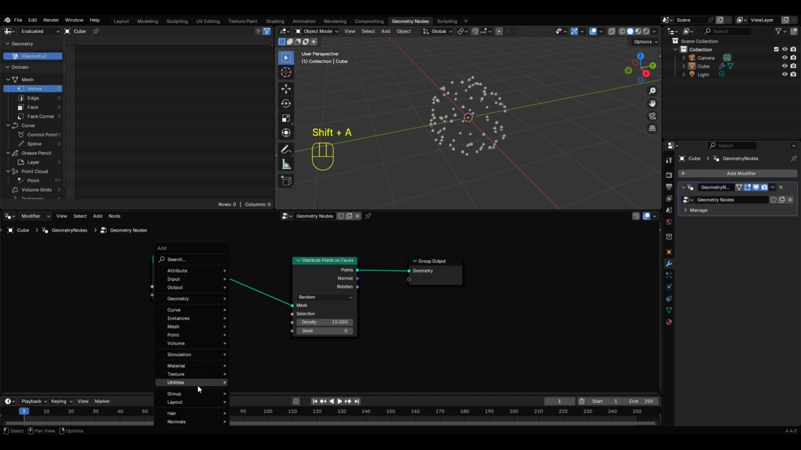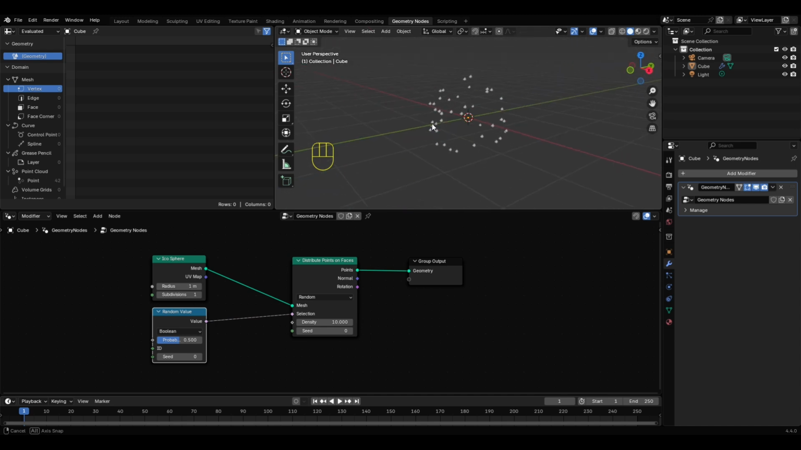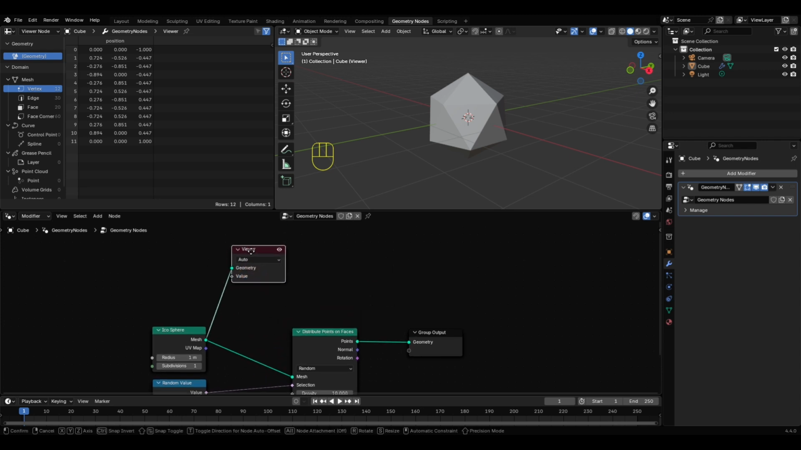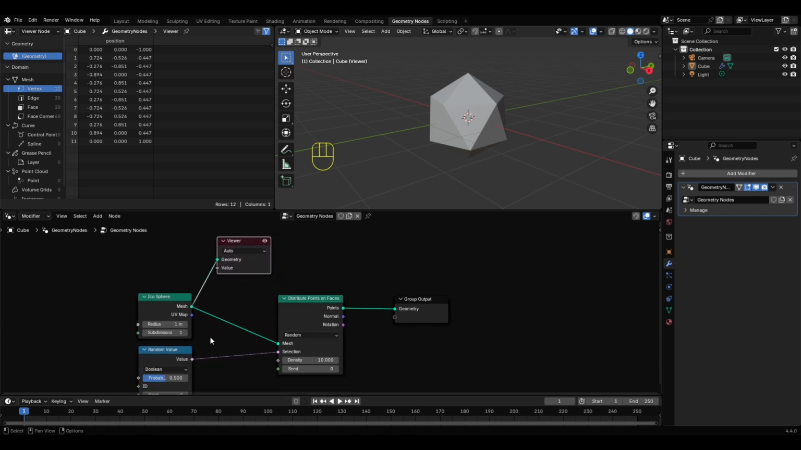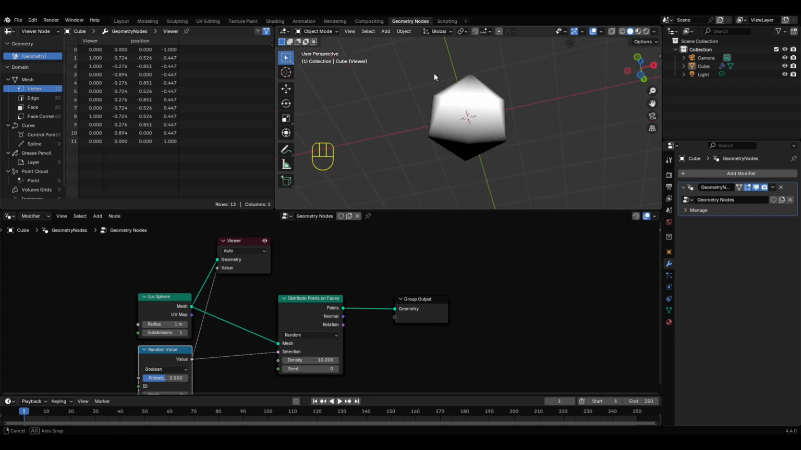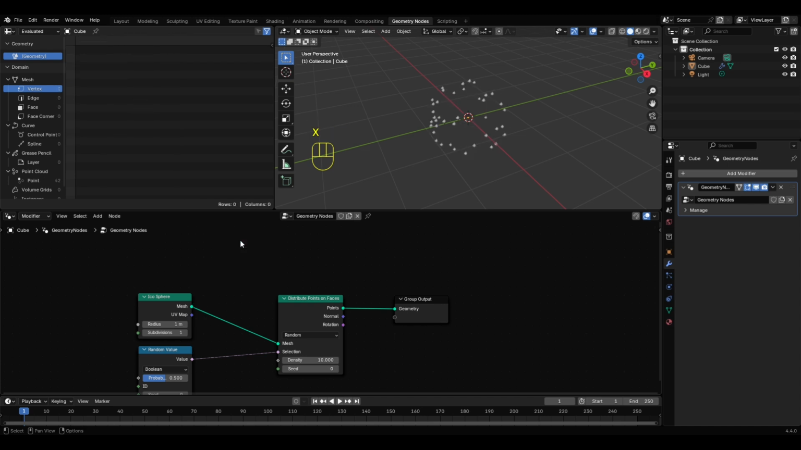Let's add a random value Boolean to remove some of our faces. And we can see that some of our points have disappeared. Let's go ahead and bring up a viewer with Shift-Control-Click, and we can bring our random value node into the value socket. Now we can see the randomization of the selection. The white portions will still contain points, while the black ones will not. We can go ahead and remove our viewer now, and we see our points once again.